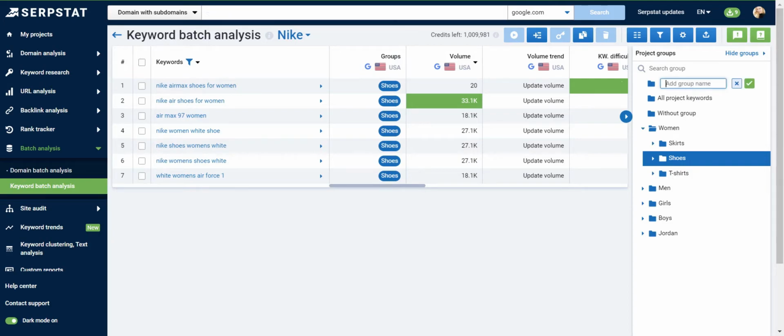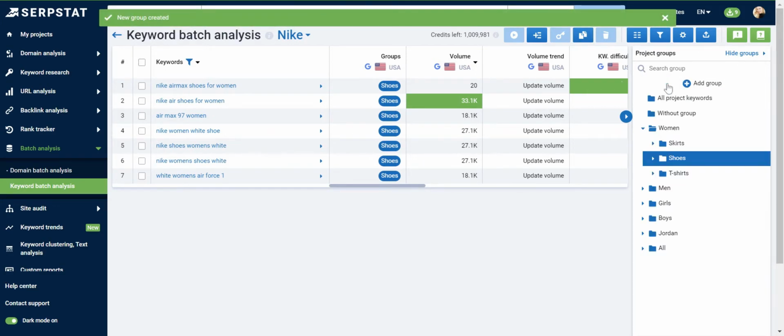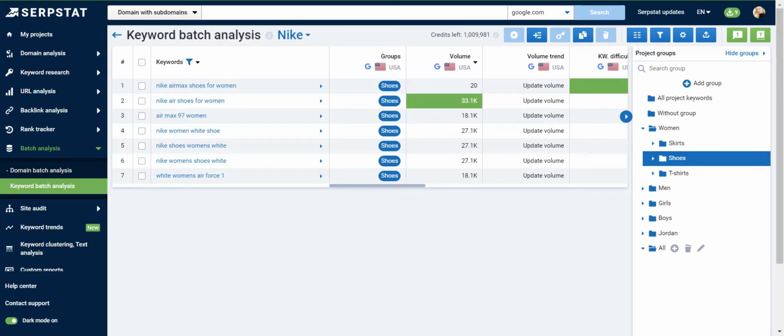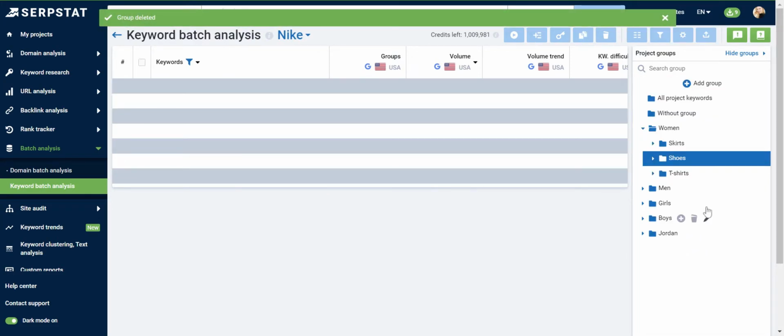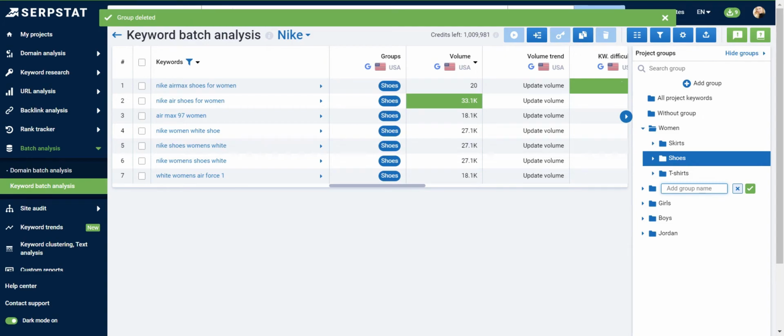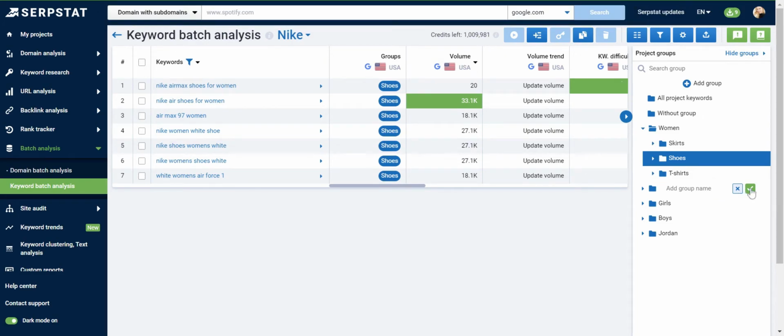To add a new folder, you need to click on the Add Group button and specify the name of the folder. By the same principle, you can add a subfolder. Just click on the plus and write the name. For each folder or subfolder, deleting or name editing is available. Thanks to this functionality, it is convenient to work with each group of keywords separately.